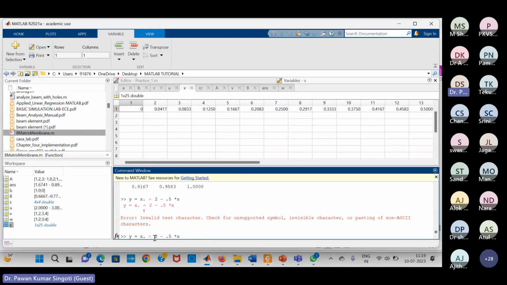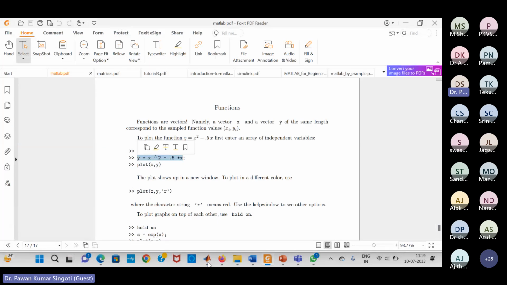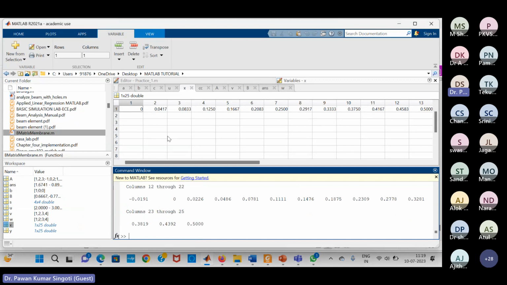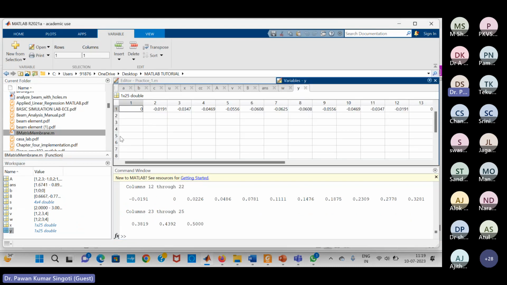X equal to cap minus 0.5 into 0.5 into x. So like that I'm writing over here. Okay. So now we have two matrix now.